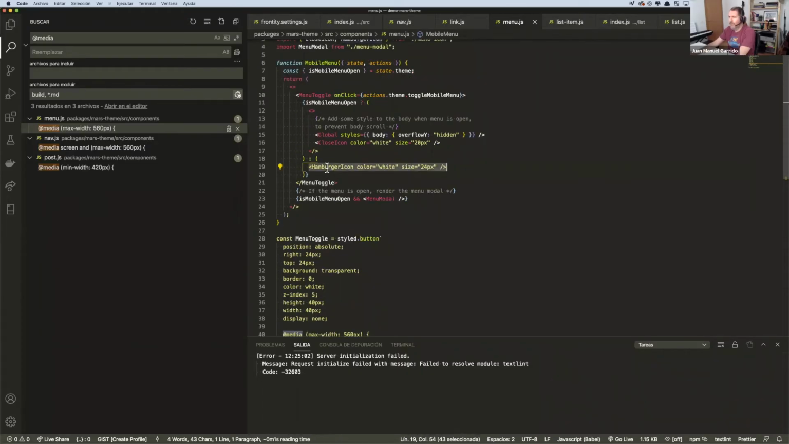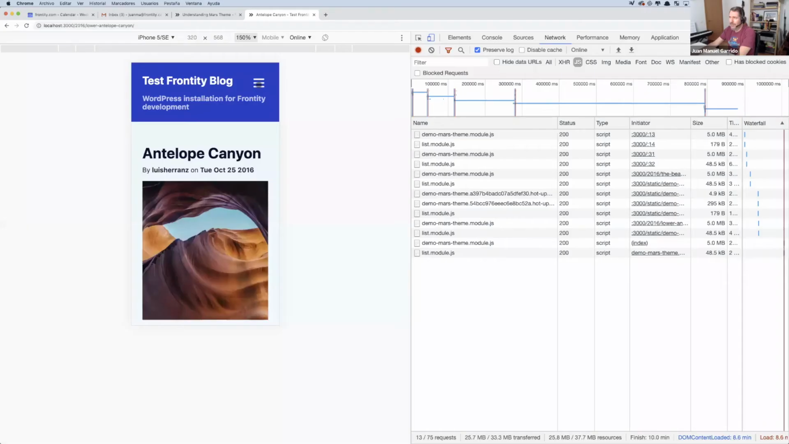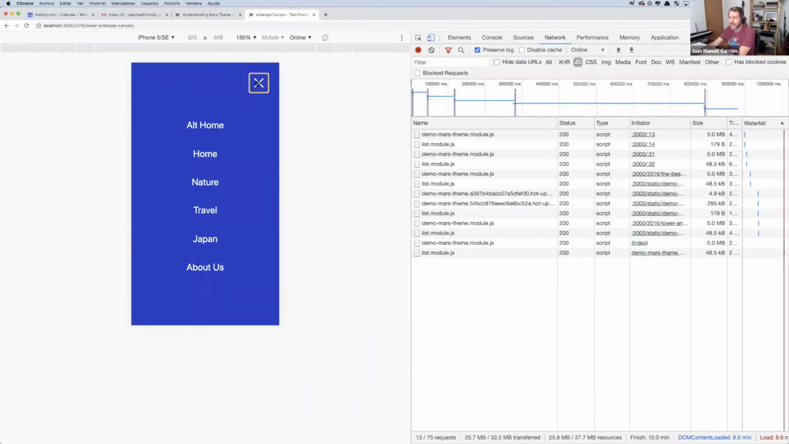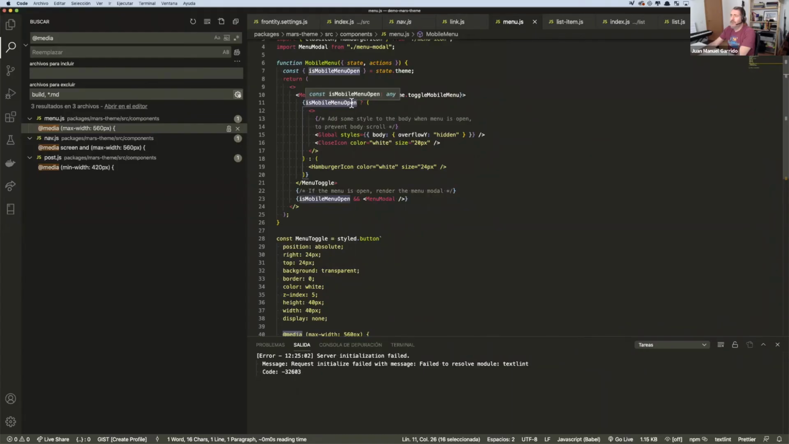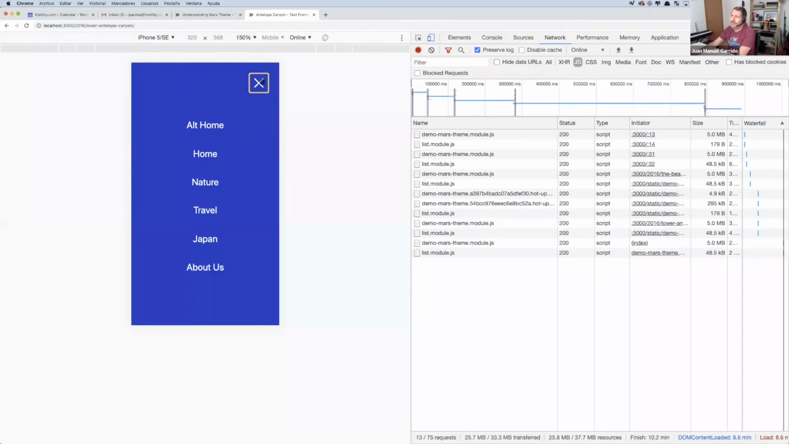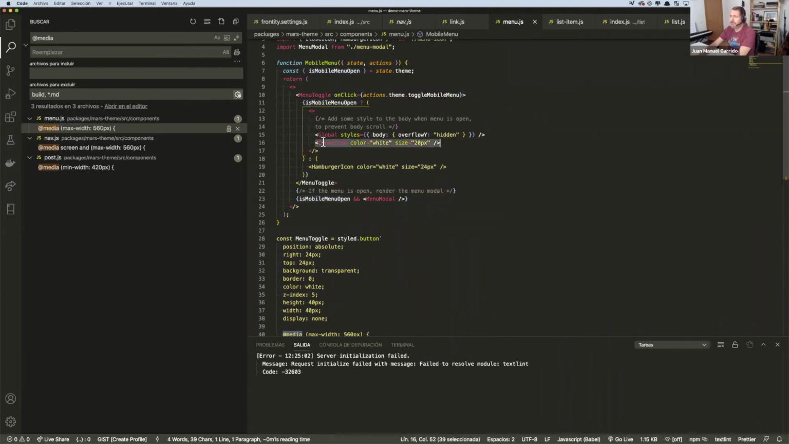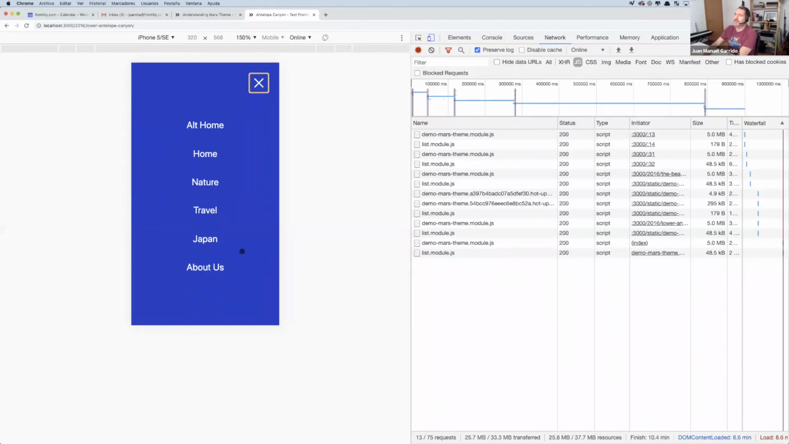The hamburger icon is this case, but if it's mobile menu open, that is going to happen when I click this. When I click this, isMobileMenuOpen will be set to true, and we will show this icon, that is this icon here. But also we will set this to disable the ability of scrolling down this page.